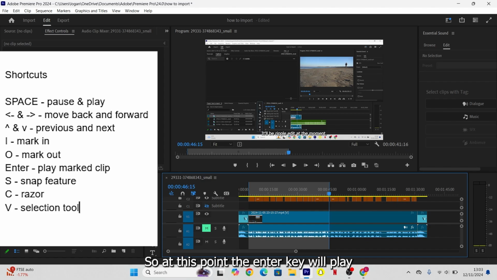The Enter key will play from the beginning of your marked clip. Okay, just like that. And again, spacebar to stop it.